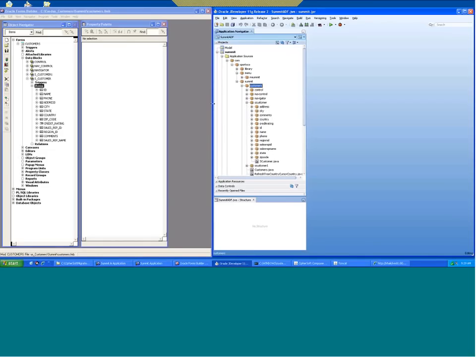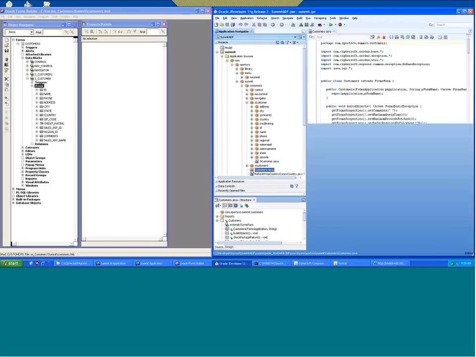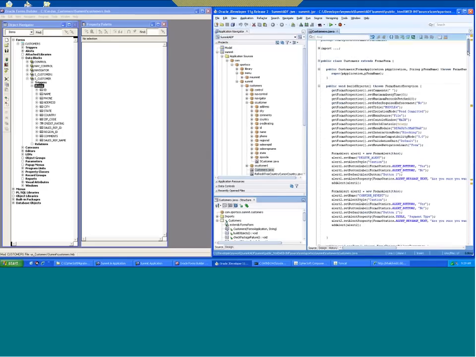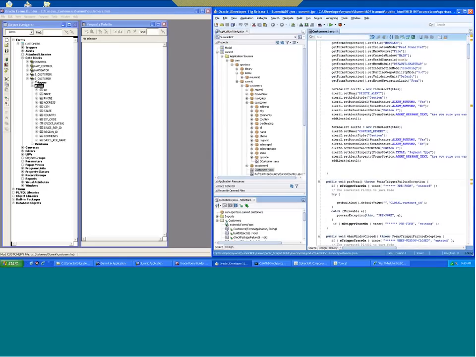What I would like to show you here, at the customer level, you will see there is a file called customer.java. And what that file contains basically is all the form level components like alerts and program units and parameters and attachment to the libraries, form level triggers and program units. So I'll start with alerts.